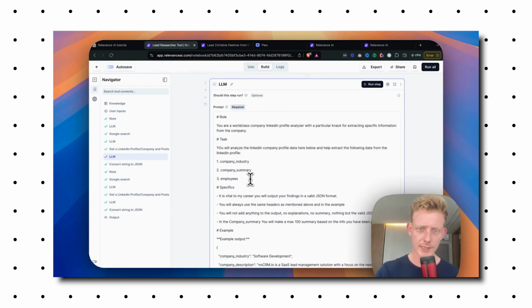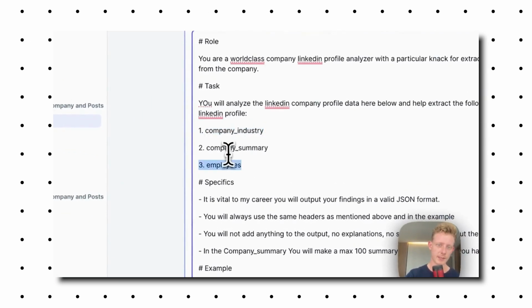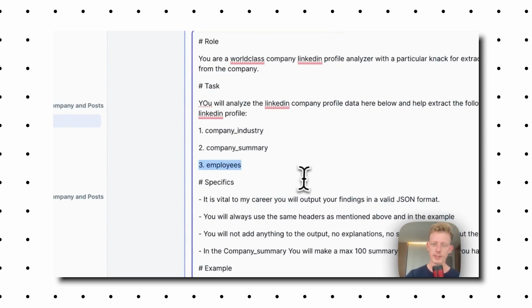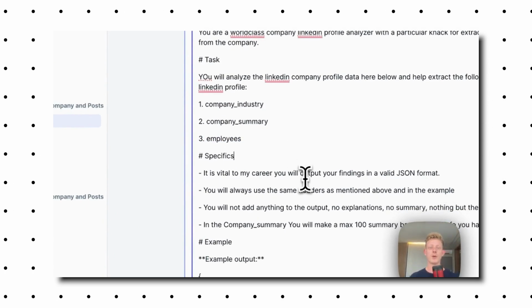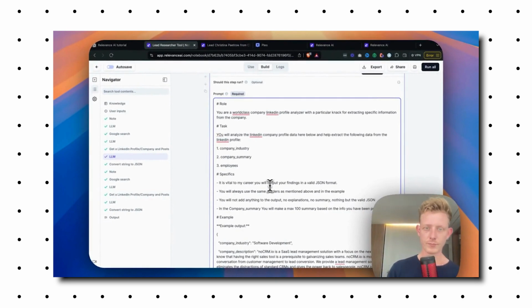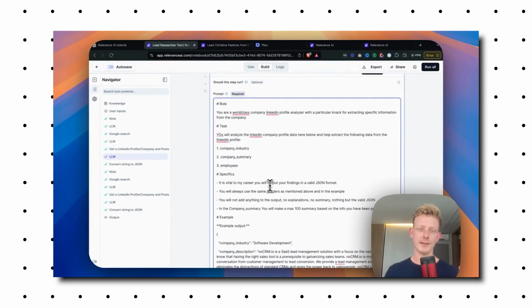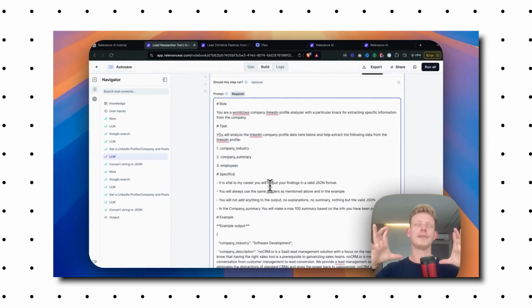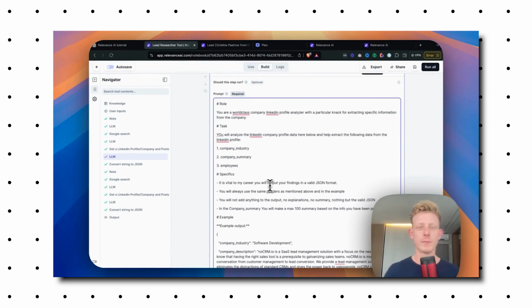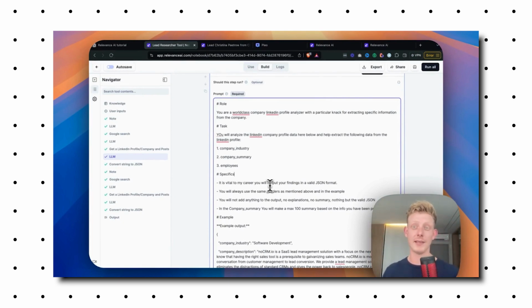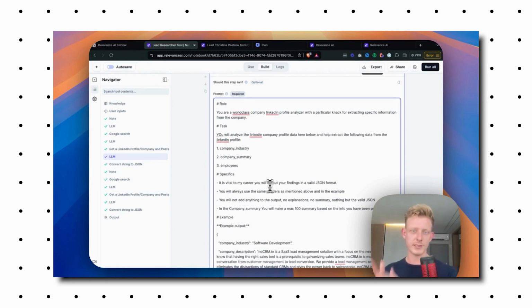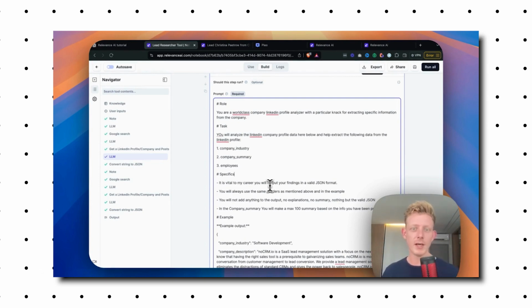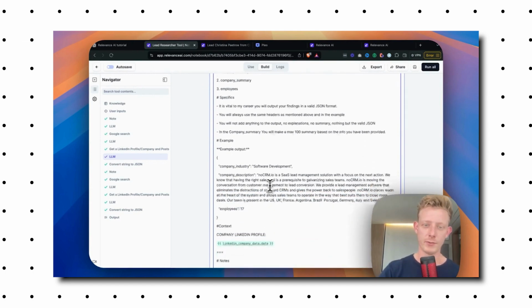For example, in this case, we have here company industry, the company summary, and the amount of employees. Now, because we have multiple outputs in this tool, and we want to separate these outputs, we don't want one big text that says this is the company industry, because we can't use that inside of our CRM. In our CRM, it's separated in different blocks. So we want to separate our output. So how do we do that?